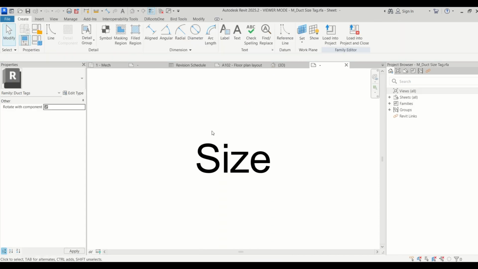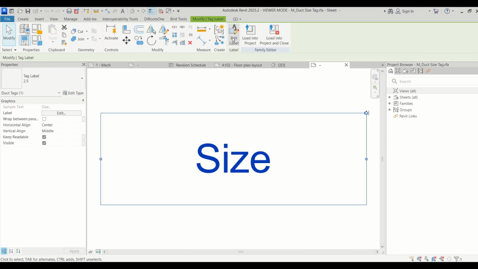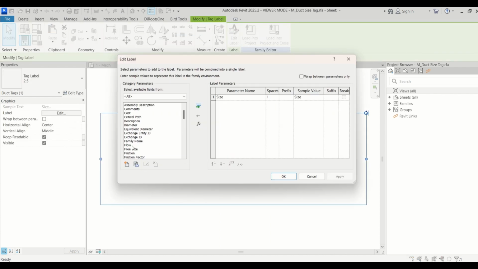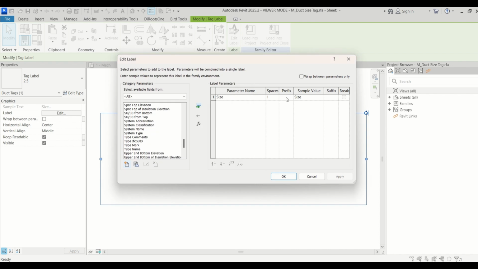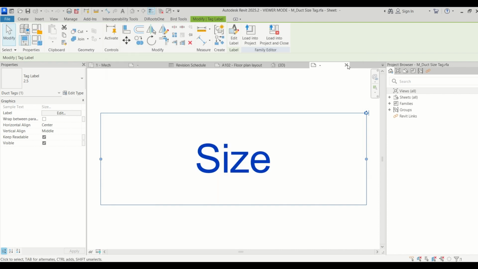Okay, now let me change this one. Click on edit label right here. That was serving room. If I press S command, you can see right here that parameter is not there. If I click on this one, I cannot see any kind of parameter type of project parameter. It is just showing me shared parameters. So it means for tagging, I can only use the shared parameters, not the project parameters. Okay. So let me close this one.